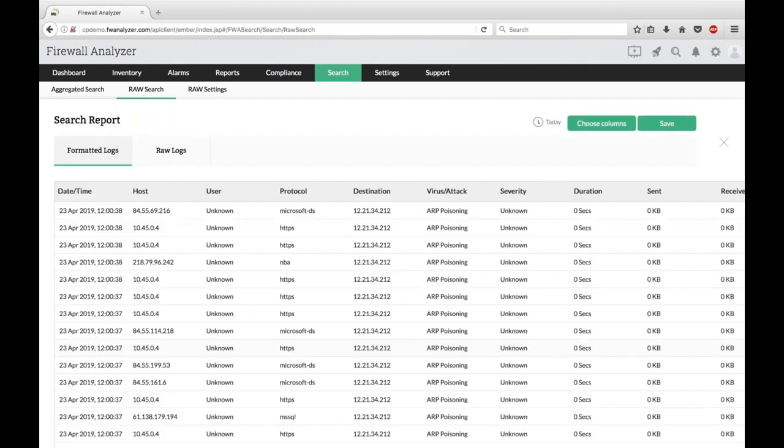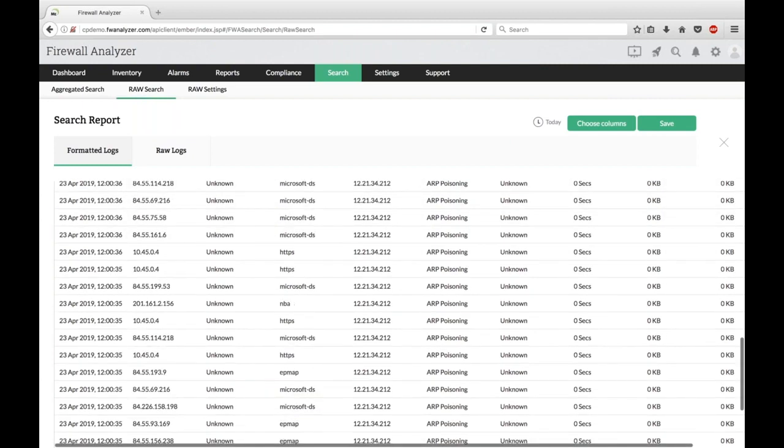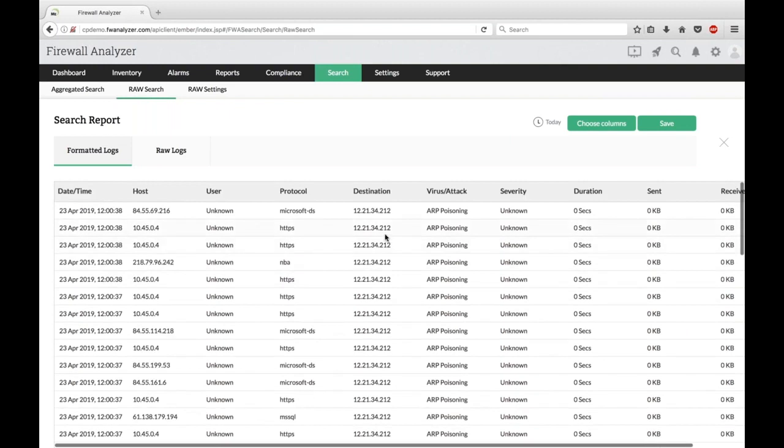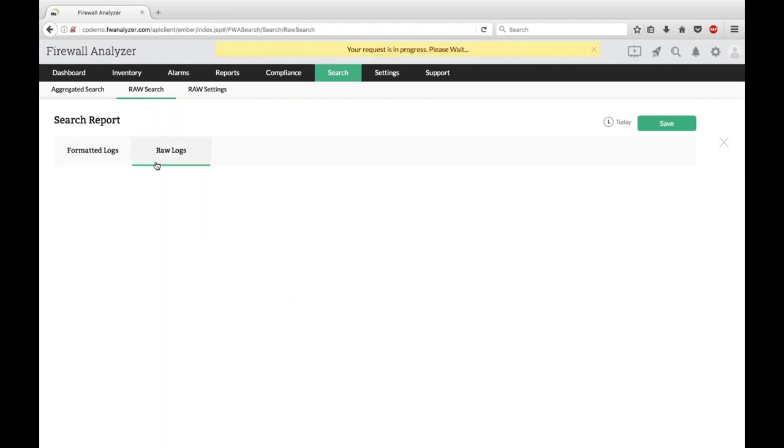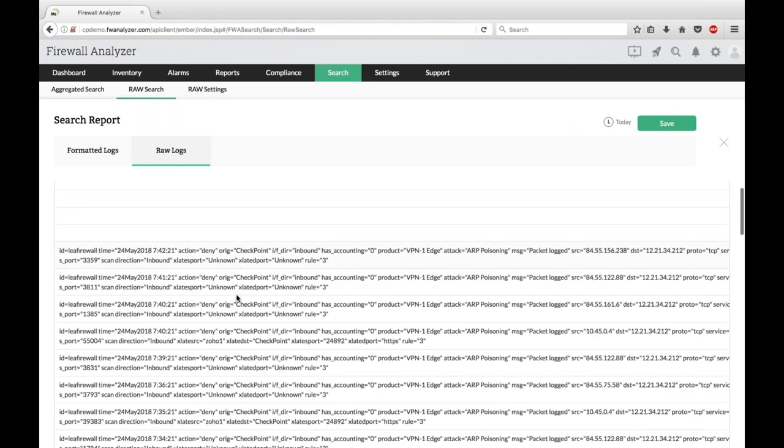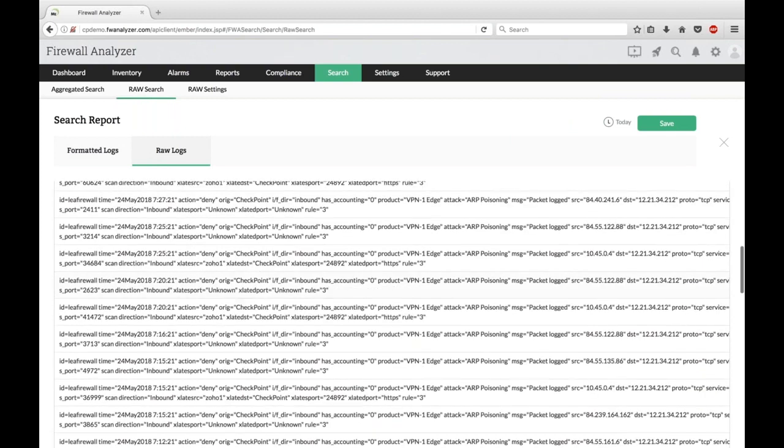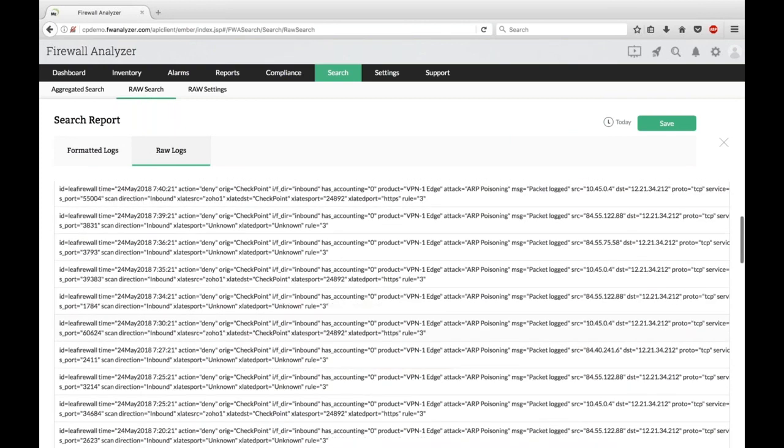Once you do this and search, you get a list of all the virus attacks that have happened. You get the name of the virus attack, you get the severity, you get the host, user, protocol, and destination. You get in-depth details of all the virus attacks that have happened. Not only that, you can also identify that single log which was responsible for that virus attack. So hence this is useful for forensic log analysis.